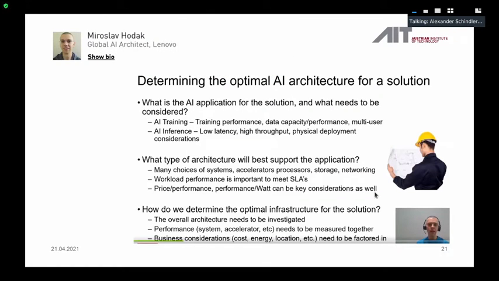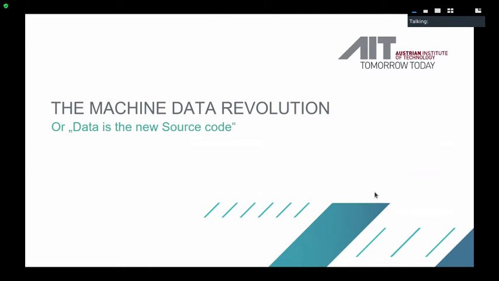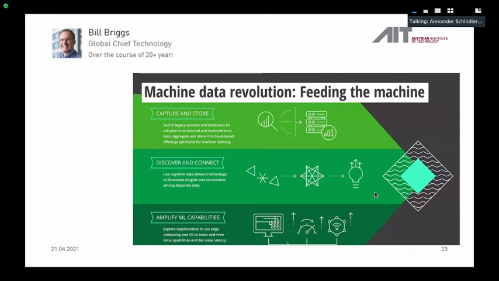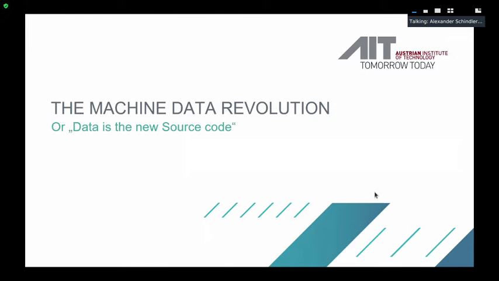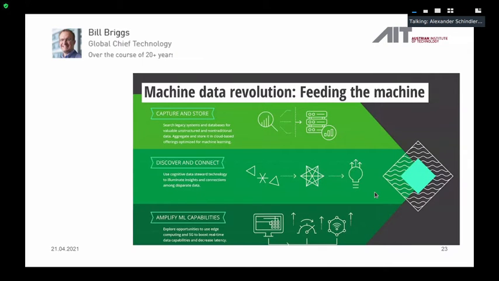As I said, everybody was talking about this. So determining the optimal AI architecture, also in this Lenovo talk, with kind of nice applied insight also by Miroslav Hulek. And progressing, there is the machine data revolution, which was mentioned by Bill Briggs from Deloitte, but also by another speaker who said data is the new source code.